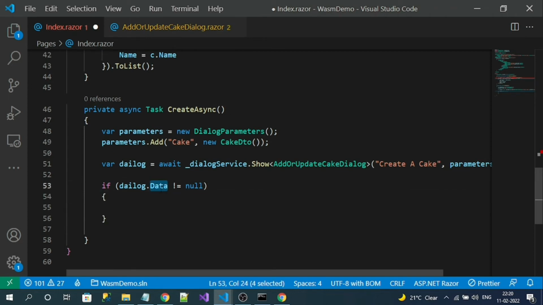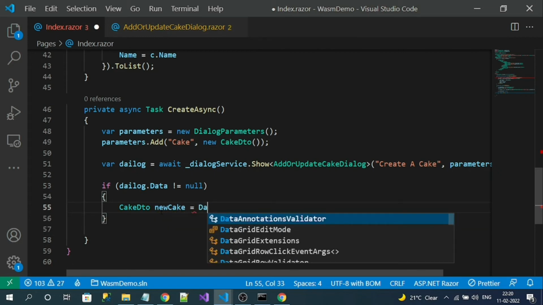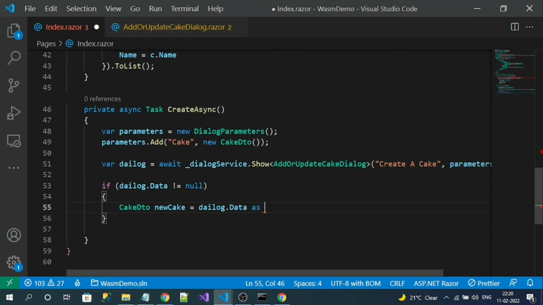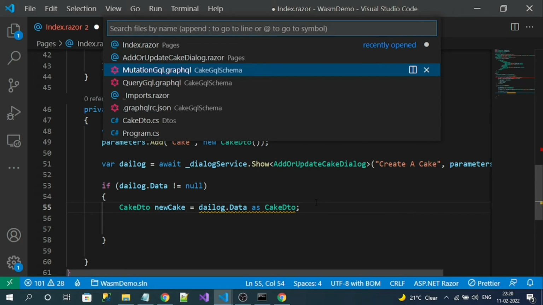Okay. So now what I can do, cake dto dot new cake. I want to read the data from our form as cake dto. I'm converting. Okay, next let's go to our mutation file.